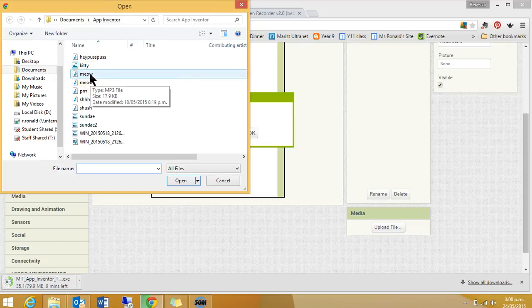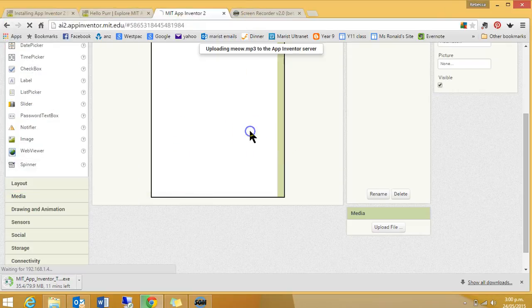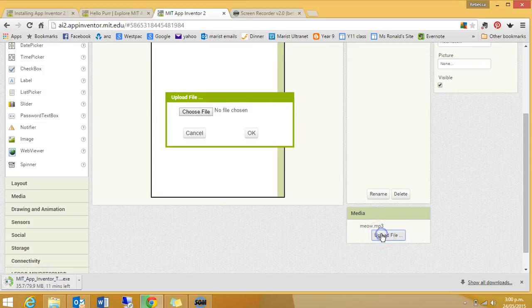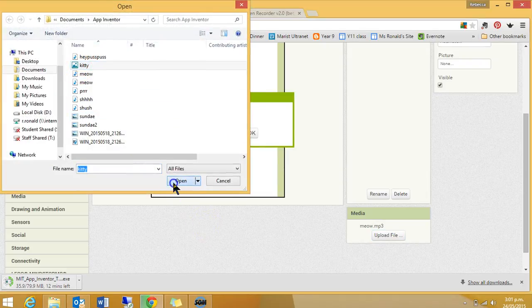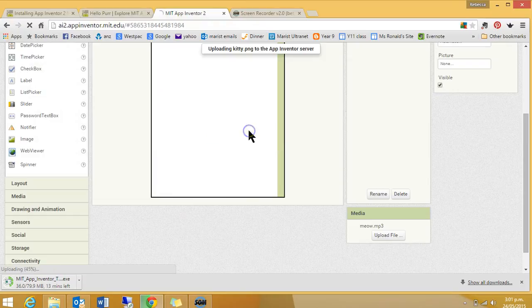So this is one of them that I need, and it's called Meow. I'm going to go OK, and that's just the sound file. And the other one that I need is the picture of the cat, which is that one there. Click open, go OK. Now they should both be saved inside this website.